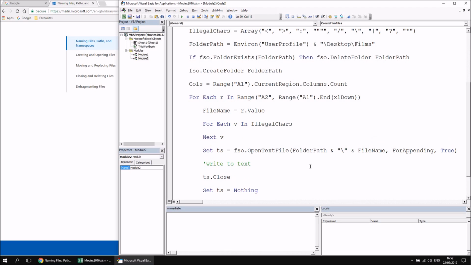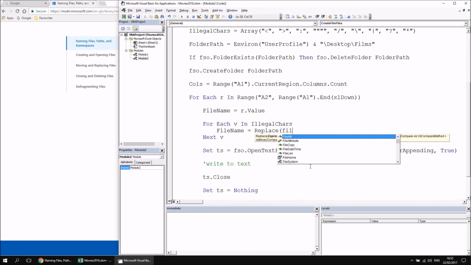And for each one of those, what I would like to do is set the file name to be equal to the replaced version of the file name. So replace file name, and I'm going to look for the contents of the variable, so whichever individual character I'm looking at to start with, I want to replace that with an empty string. So open some double quotes, close some double quotes. I could put in a space if I prefer, or some other legal character, but I think an empty string would work best for this particular example.